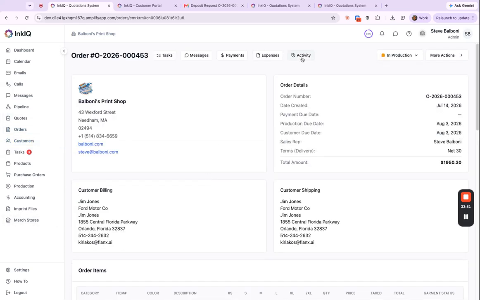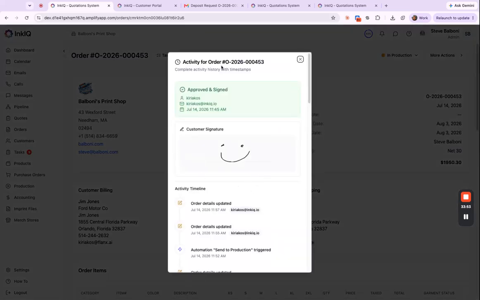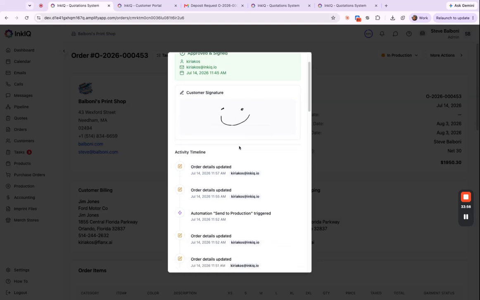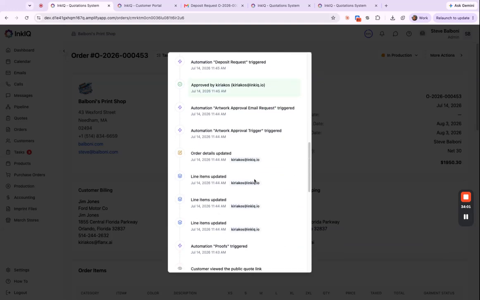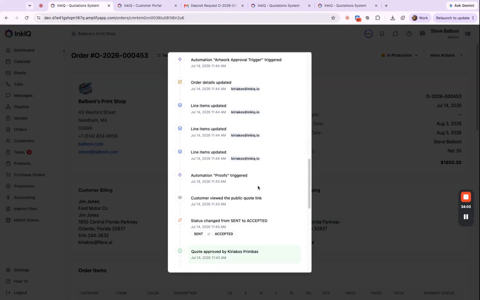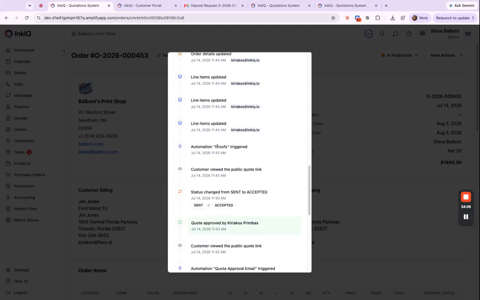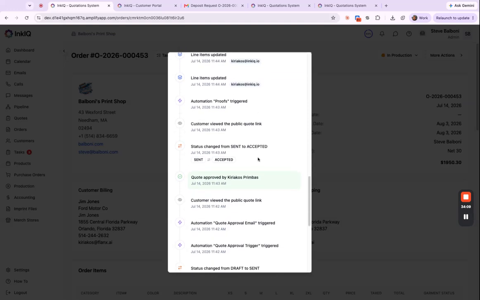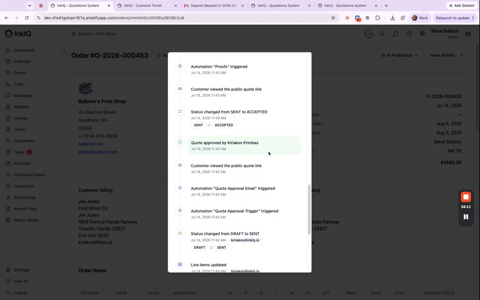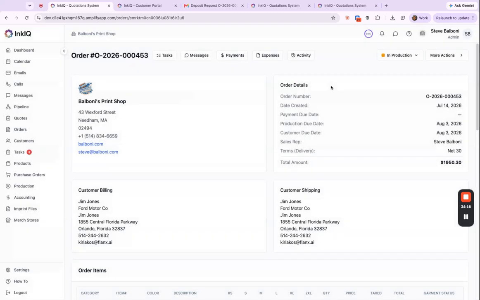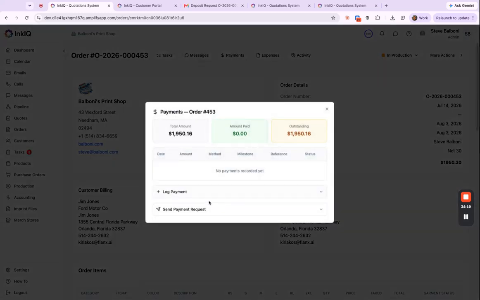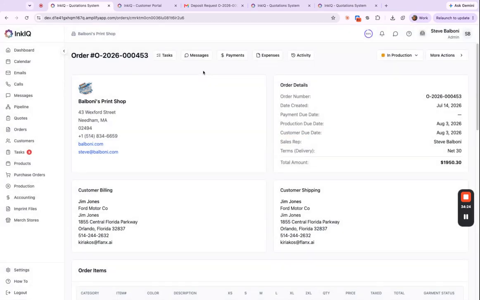In orders, we could also see our historic activities. So we see our historic approvals and signatures. We see every time something happened on this order, every time someone changed a line item, an automation was triggered, the customer viewed the public quote link. Everything is logged for you to see and download. We could request payments via this tab as well. We could log payments too. We could see messages associated to this order.